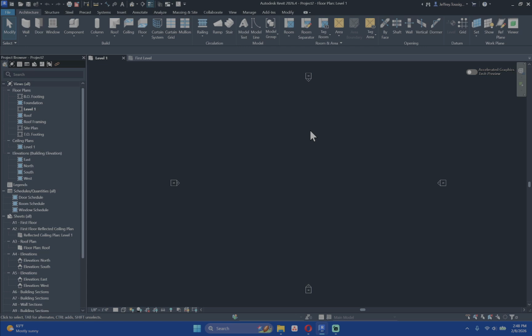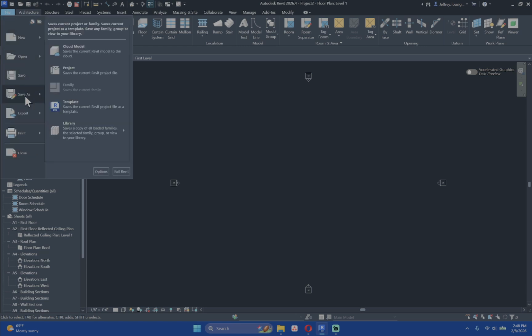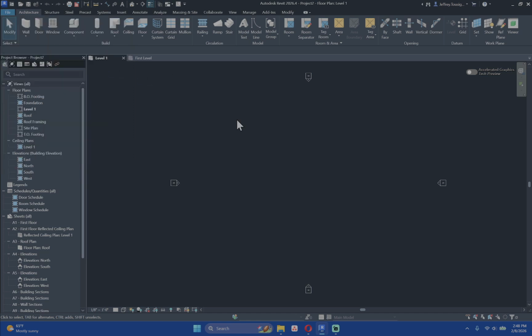With our project started, the first thing you're going to want to do is save. I'm not going to worry about that because that's a whole file management thing that you will need to get into, but you will go to File, Save As, and then Project. And that will bring you your project that you need. And then just save it where you want. You'll just save as project.